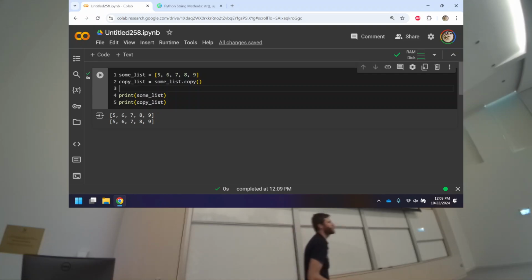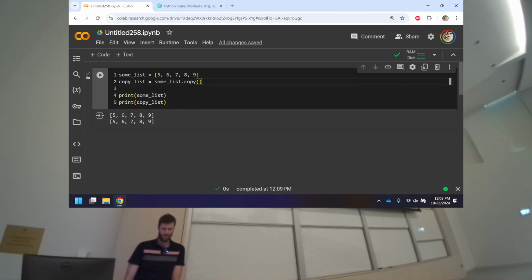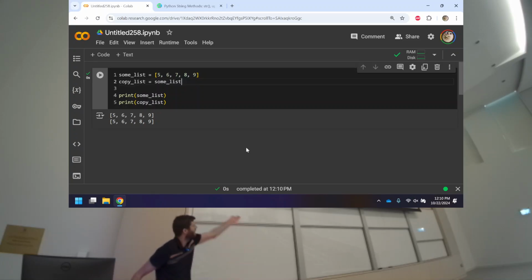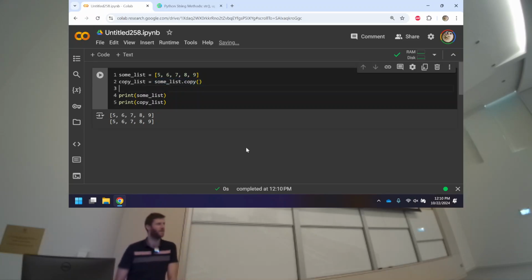But you might be wondering, why do I need this copy method? I could just do that. Why do I need this whole extra method to copy it when I can just do that? Well, who wants to be mad? Everyone put your hand up because you're about to get mad.